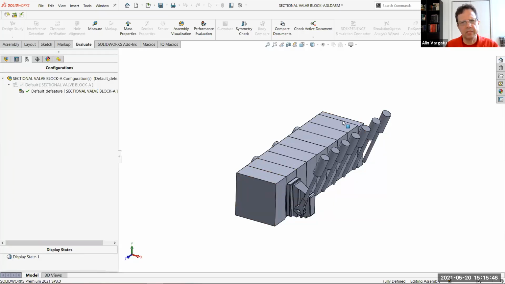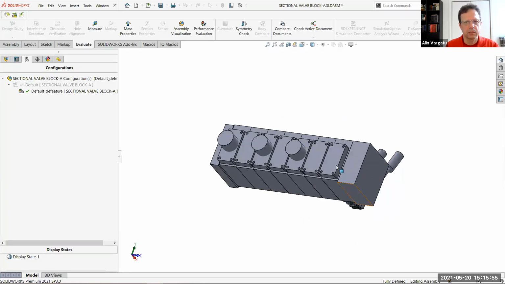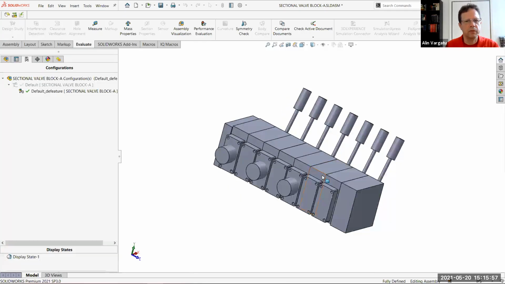Also, you have options. If you want, you can save this as a multi-body part and then maybe do patterns after the fact, so you don't have to deal with the feature. There are lots of things that you can do from here. You can add the holes, the mounting holes, you can do lots of other things.